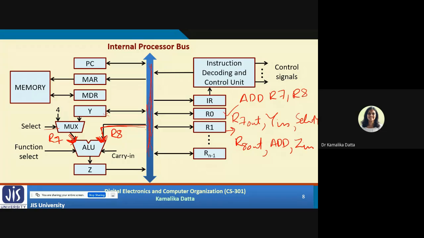So for that reason, in the next step, you have to do Z out, and finally put the output in R7, because Z out contains the added value of R7 and R8, which will be stored back in R7. So Z out and R7 in. That's it. So basically, what I'm trying to say is that you have to do R7 out and R8 out in 2 steps. This will be 2 time steps, let's say Tn and Tn plus 1. And this will be Tn plus 2. And finally, this will be your last step.